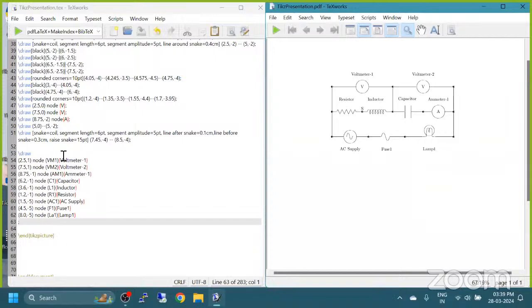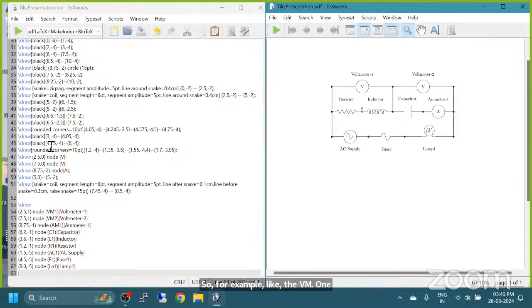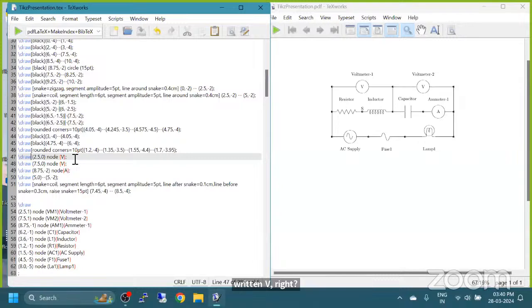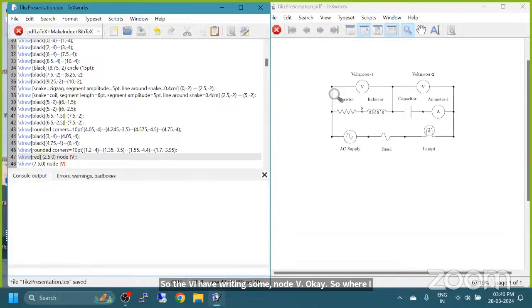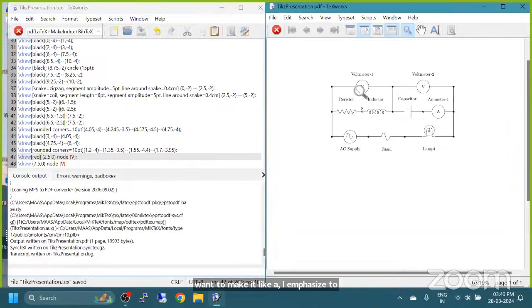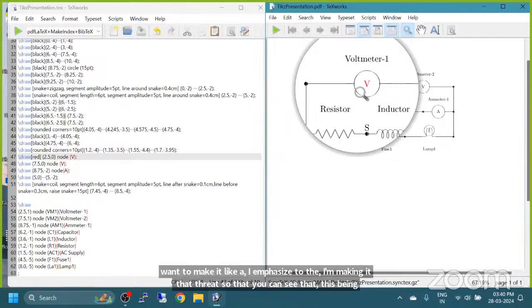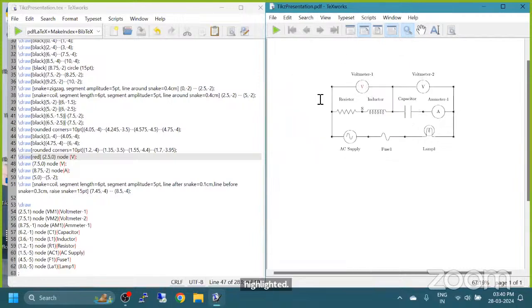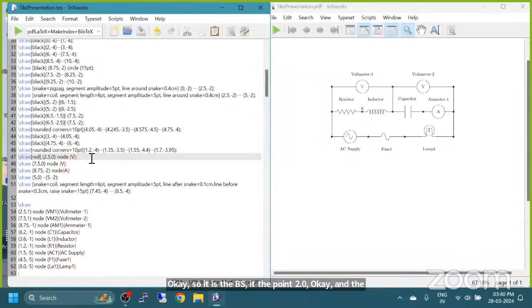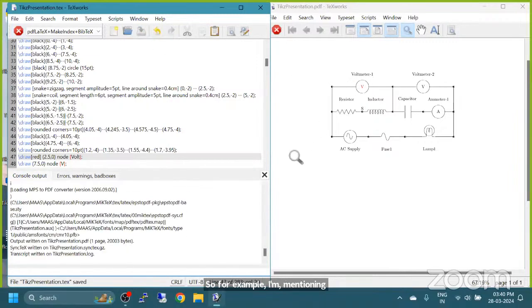Okay. So, for example, like the VM1, actually here I have written V, right? So the V, I have written some node V. Where I want to emphasize, I'm making it red so that you can see that it is being highlighted. You can see that the color of this is being changed. Okay, so the V is placed at the point 2.0 comma 0, 2.5 comma 0. Okay, and the text of this is V. For example, if I mention it as voltage, then you can see that there is a change in the voltage.